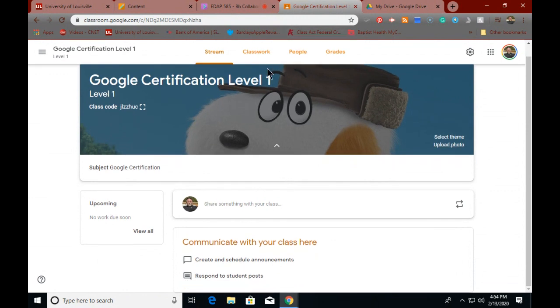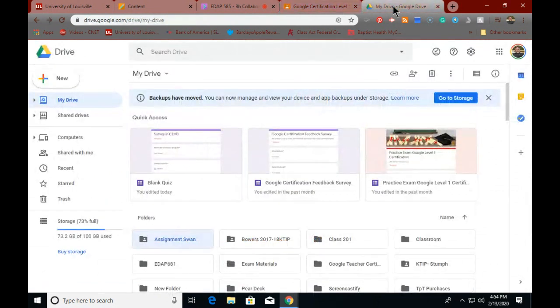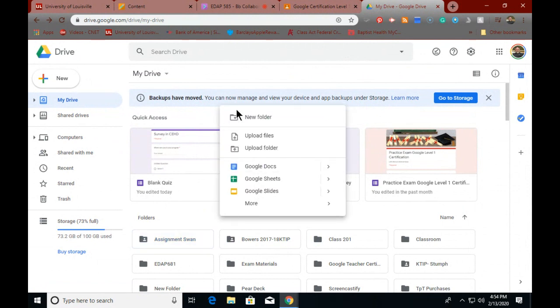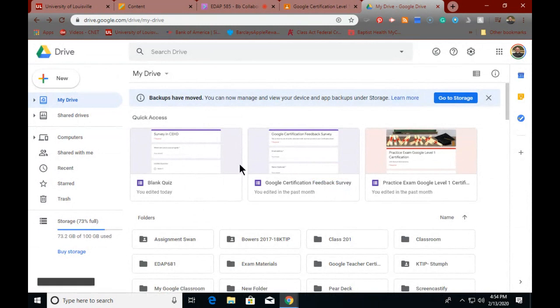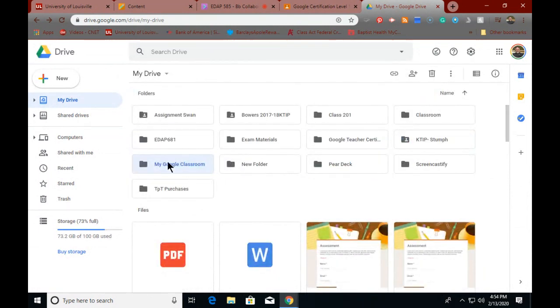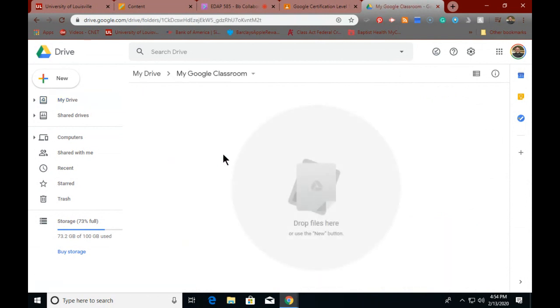Now, structure. This is where we need to start thinking about what kind of structure we are going to be using in our class. Let's go back over here to Drive, and I'm just going to click out here in white space and create a new folder. I'm going to call this new folder My Google Classroom. If you have a ton of folders, give it something better than that so you'll recognize what it is, and I'm going to create it. It highlights it for me so I know where it is. I'm going to double click on it, and now it's waiting for me to put files into this folder.